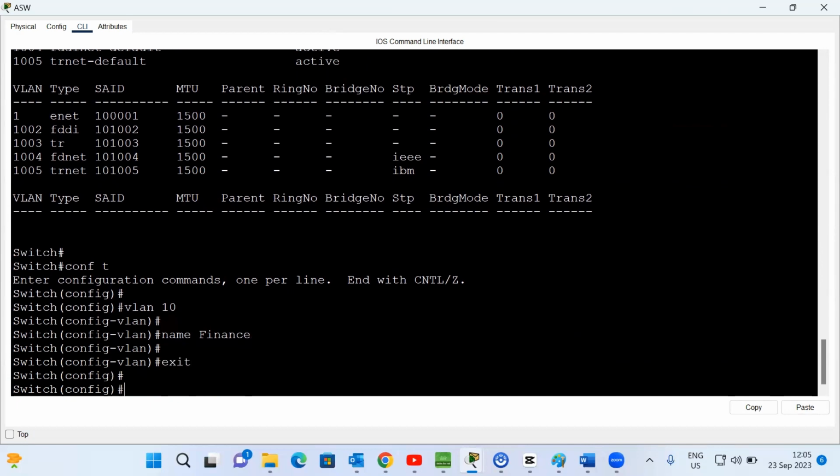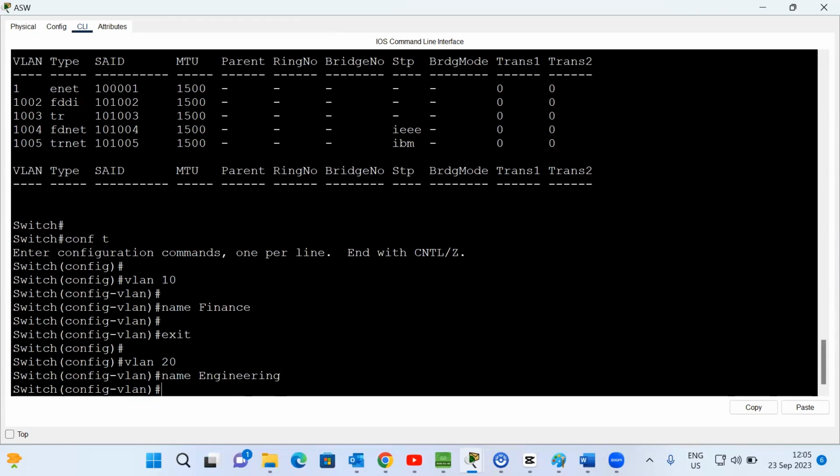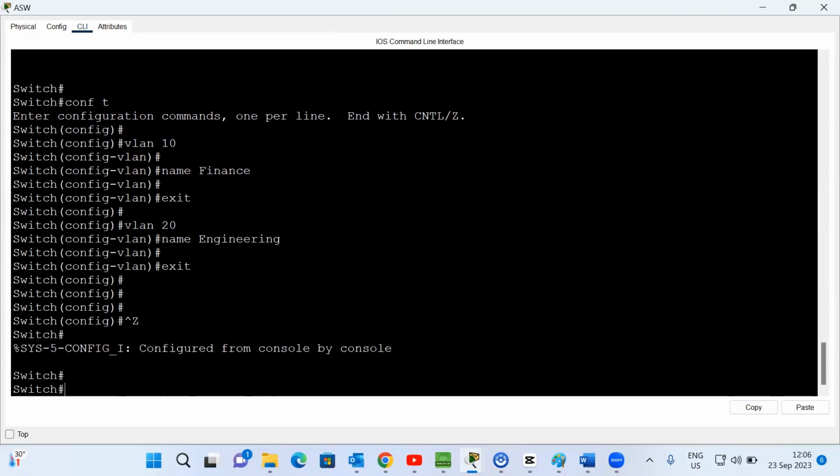Exit. VLAN 20, name. This is how we create a new VLAN. If you want, you can give it a name, but this is optional. For mine, I'm calling them finance and engineering. It's very optional.